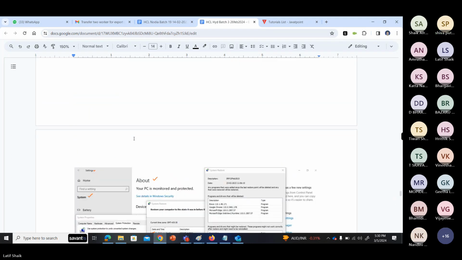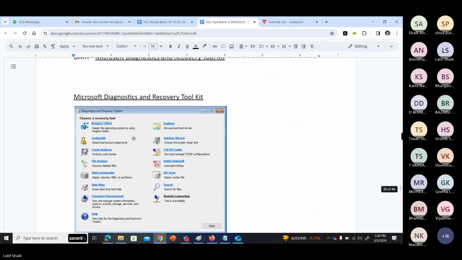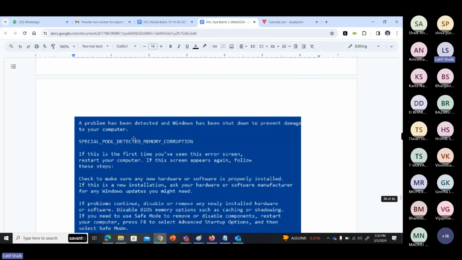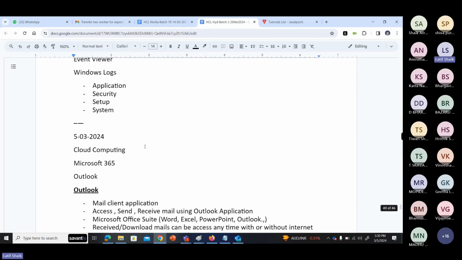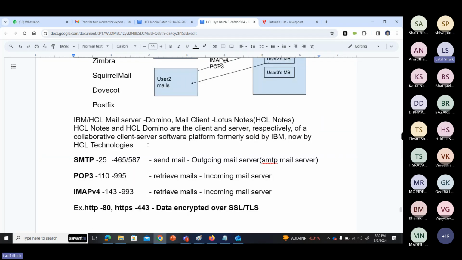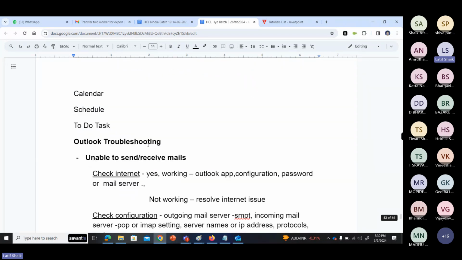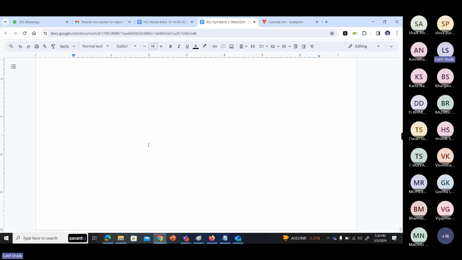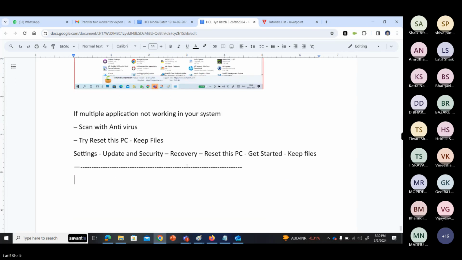No doubts? So yes, this was about repairing. Tomorrow we'll discuss Office 365 and some other things. Mostly it will be a morning session only. If there are any changes, I will inform you immediately. That's it for today.